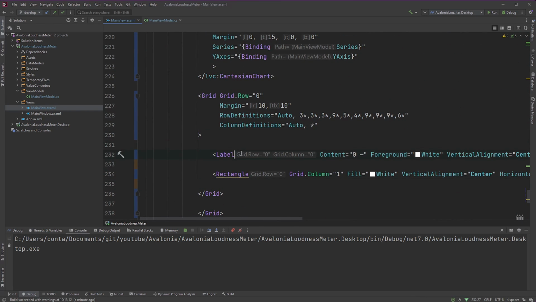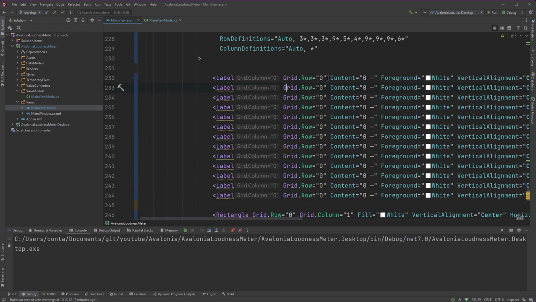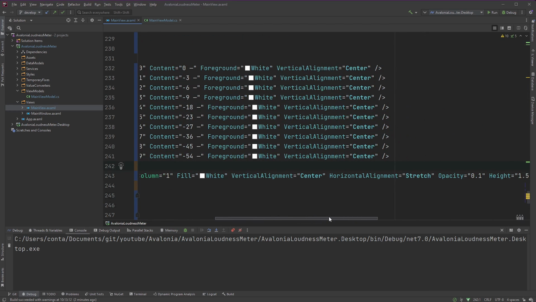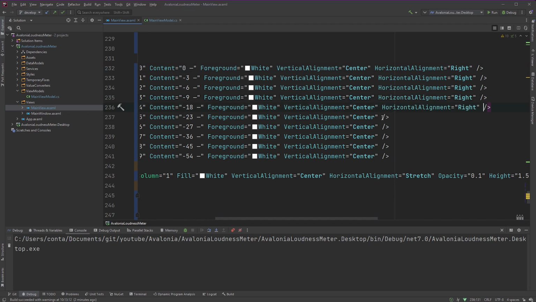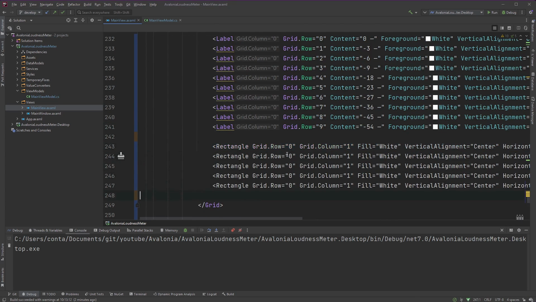So this one wants to be grid dot column. Well, column 0 is by default, so you don't need to specify it. But you do need to specify grid dot row as 0. And now we should be able to do grid dot row is 1, 2, 18, so that's it up to 9. We also want the horizontal alignment to be right, so that all the text pushes to the right based on hopefully the largest label.